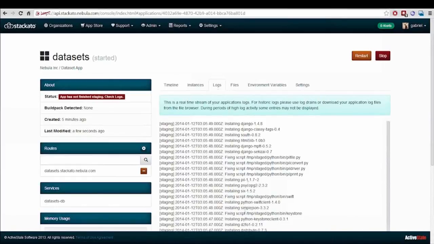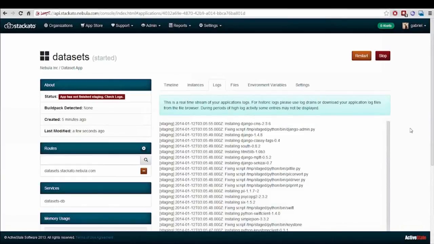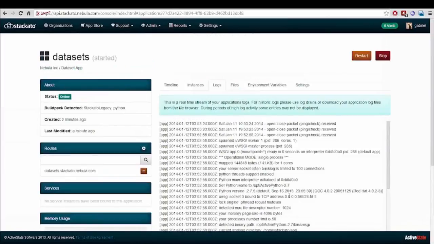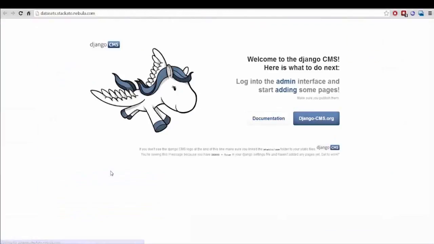So you can see it's now installing Django dependencies. It's going to sync up the database in a second here. There we go. And once that happens, yeah, it's running. It's getting health check packets. That is fantastic. It's a good sign. So I can click on it, and fingers crossed, there it is. All right. Our app is running, Django CMS default page.